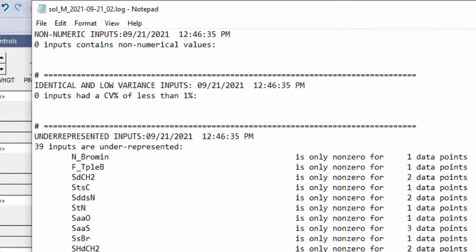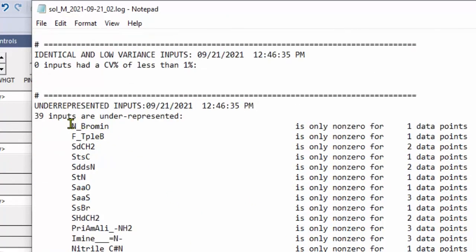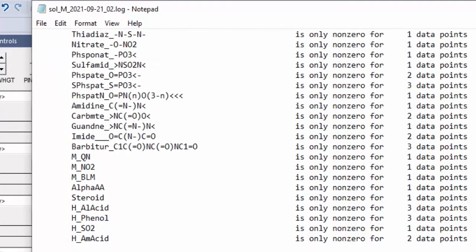It looks at underrepresented descriptors. So this descriptor is the number of bromine atoms, and there's only one molecule in there with a bromine atom. So that's underrepresented, and it's not going to be able to differentiate between the variability in solubility in this data set, because there's only one point where it's one and the rest are zero. So it throws that descriptor out.